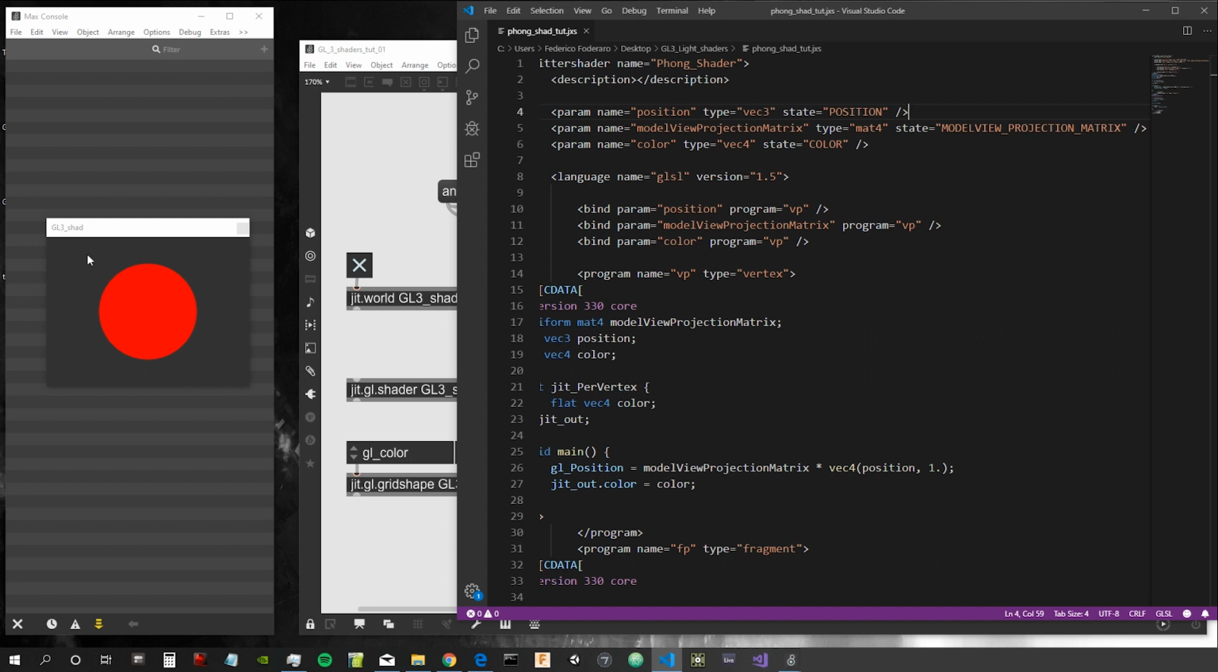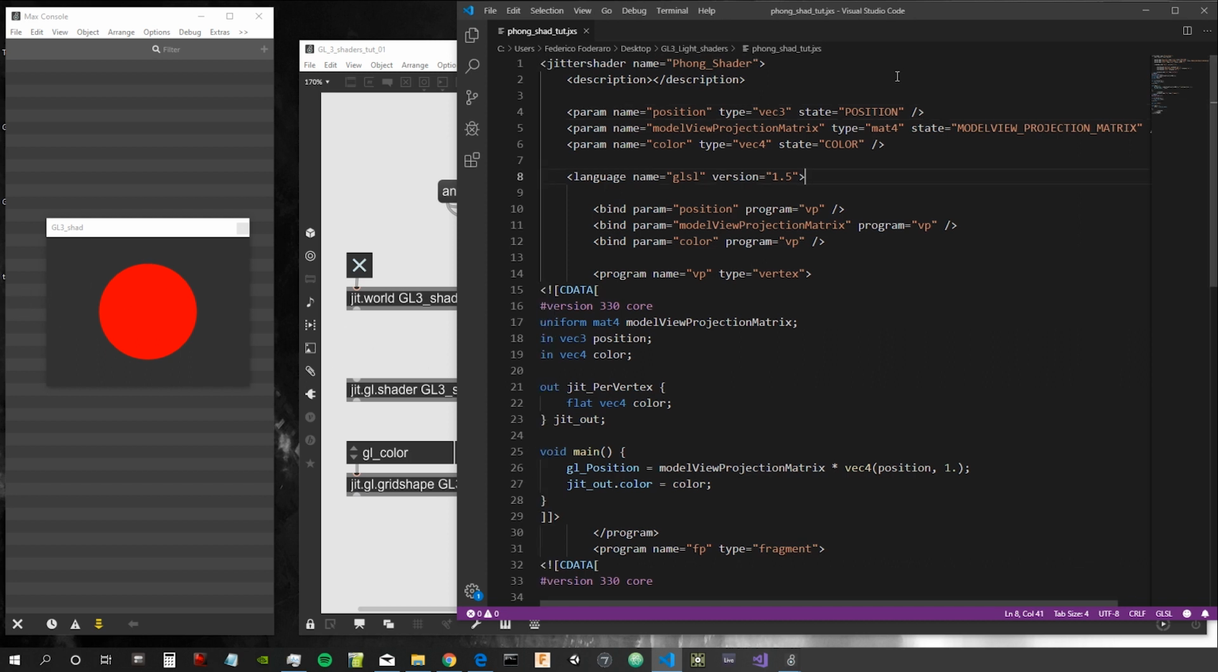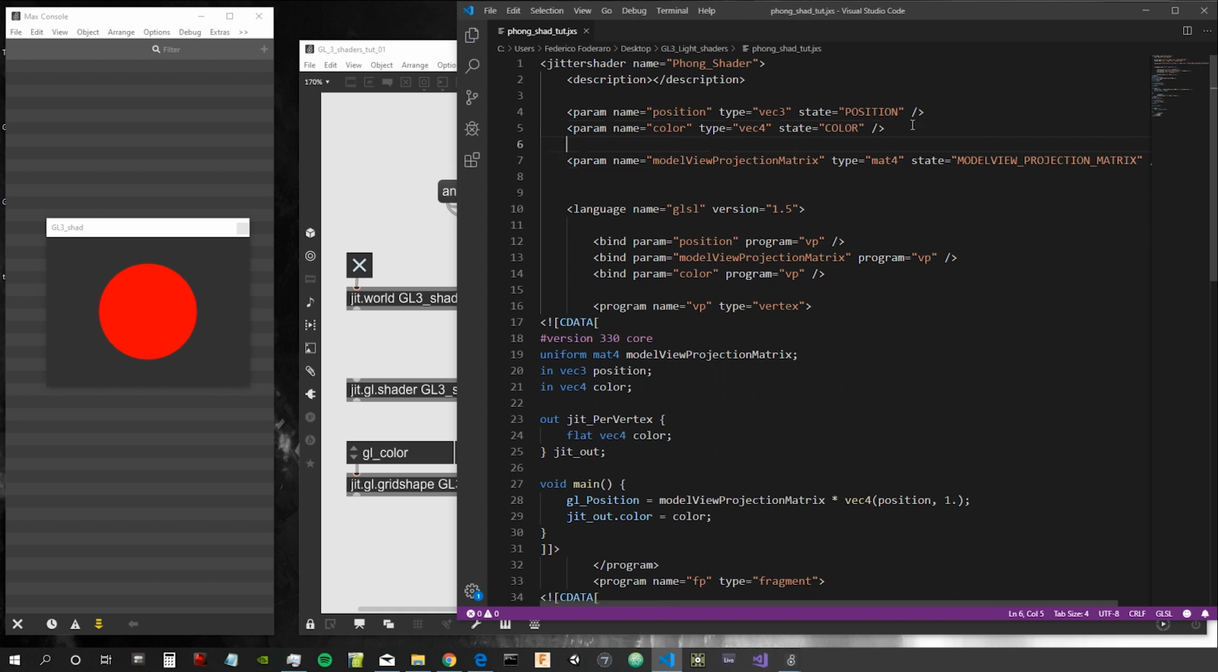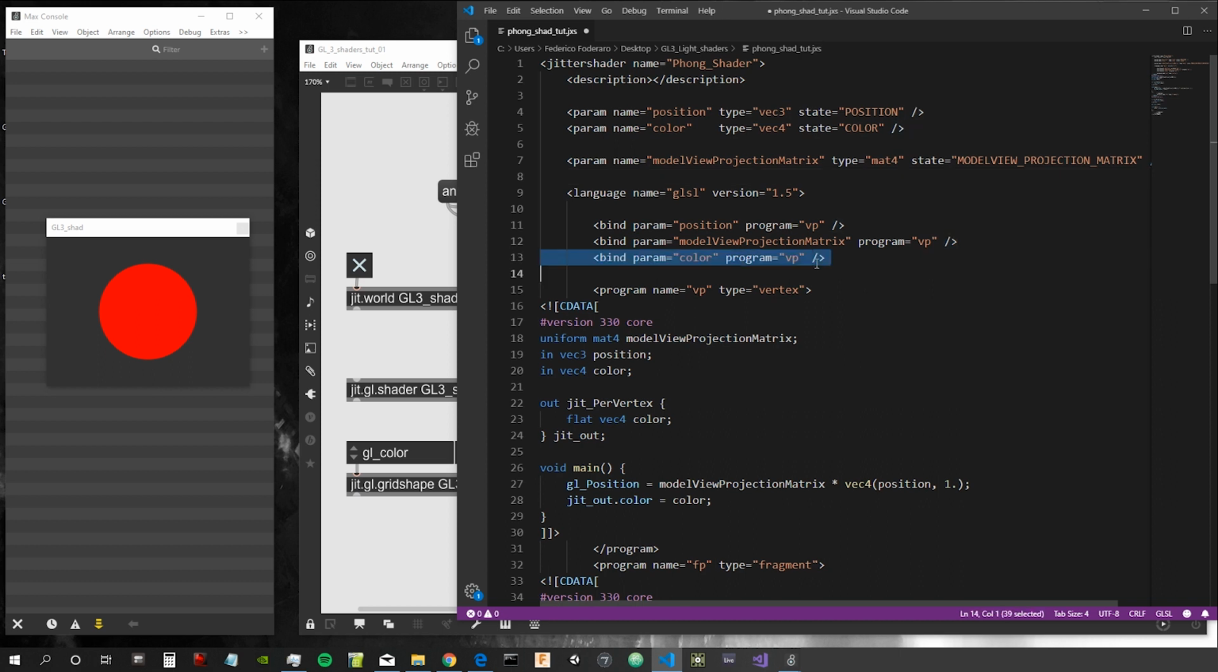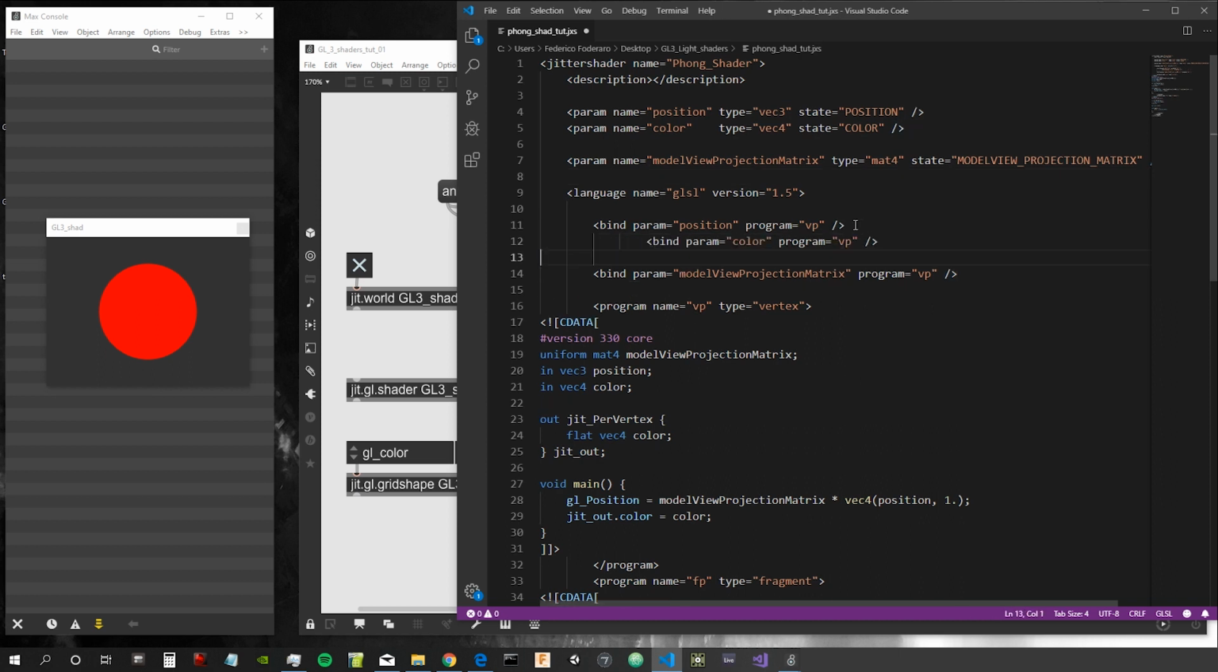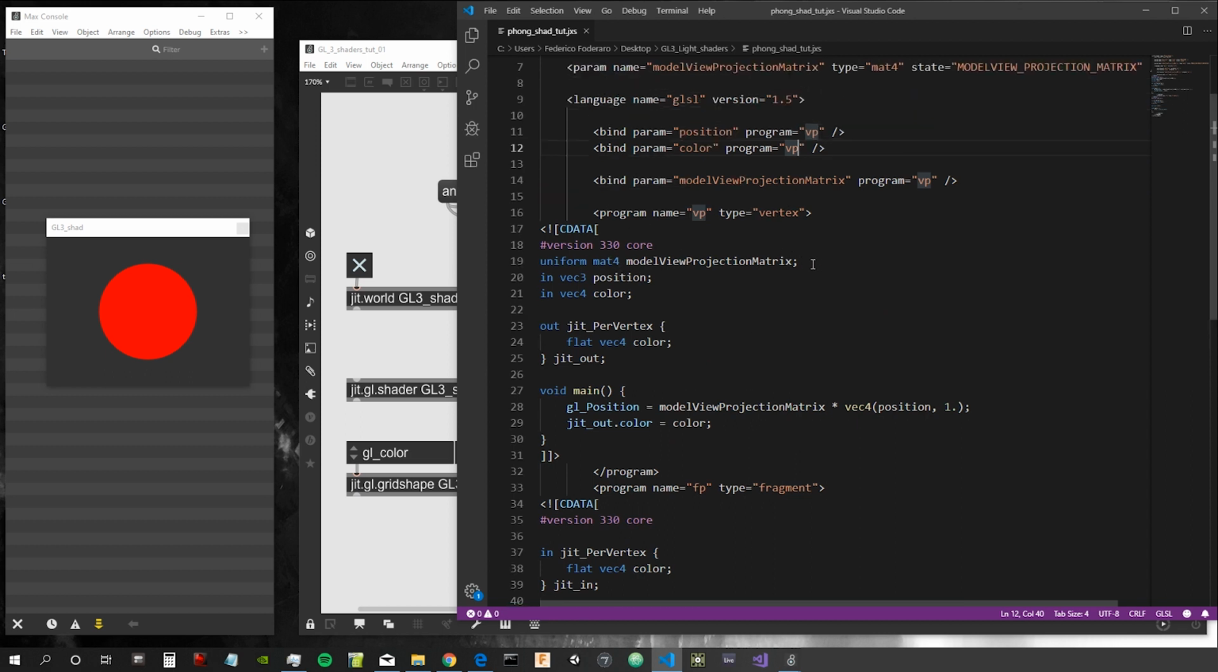So basically we'll transform them from the coordinate set of the object itself to the screen coordinates. Okay, then the third one is the color that we mentioned before. So let's actually put these after the position, because these are all parameters that are related to the object itself. This is the model view projection matrix, actually not related to the object itself. And then below here we have the binding of those parameters. And as you can see, they're all bound to the Vertex program, which is actually what we want.